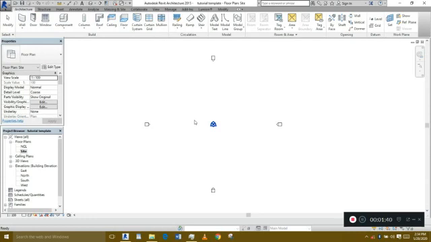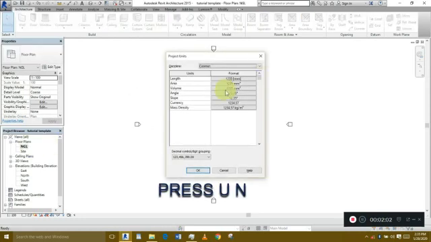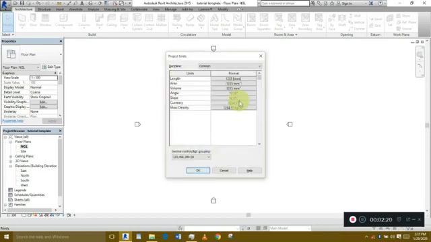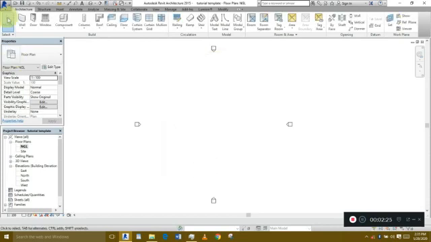When you just open your Revit, the first thing you need to do is to set up your unit of measurement. You press UN on your keyboard, then you have something like this. Mine is set already, but if yours is not, just click on this length, millimeters, decimal places. Change everything to 0 decimal places and change them to millimeter, then you just click OK.